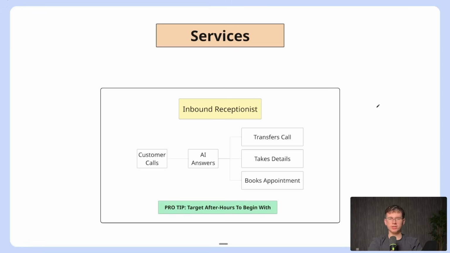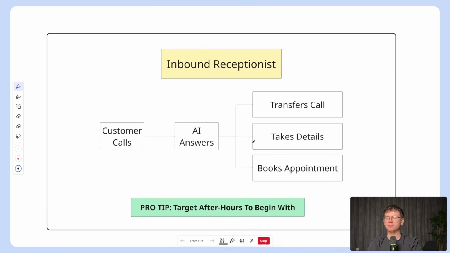And when it comes to voice agents specifically, there's 3 main offers or 3 main services that people actually build for clients. The first one is an inbound receptionist. This is by far the most popular one. And the way that it works is that a customer calls, the AI answers, right? And the AI can either transfer calls, it can take details, and it can book appointments. It can also answer any questions if it needs to.